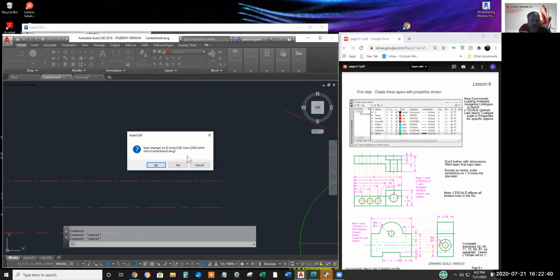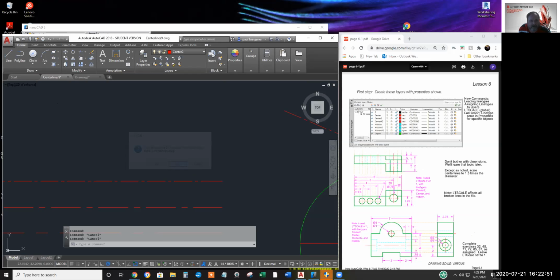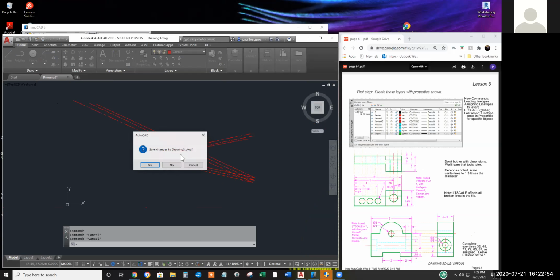Close center lines. And again, Dan, send me an email. I'll try to remember, but you know, when you get my age, you know. So. All right, I'll send you an email.